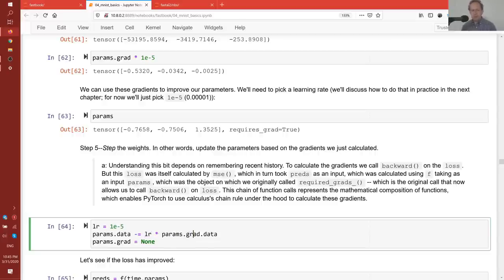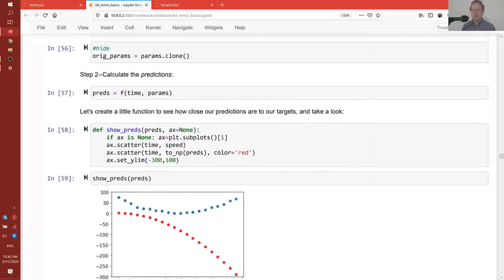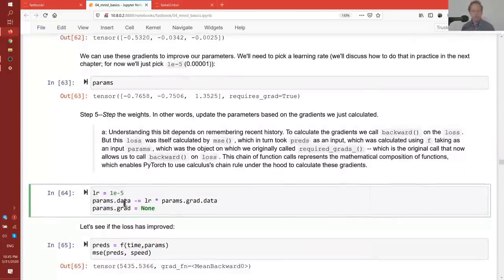And step the weights. Remember, step the weights means minus equals learning rate times the gradient. There's one little trick here, which is that I've called .data. The reason is that .data is a special attribute in PyTorch, which if you use it, then the gradient is not calculated. We certainly wouldn't want the gradient to be calculated of the actual step we're doing. We only want the gradient to be calculated of our function f. So when we step the weights, we have to use this special .data attribute. After we do that, delete the gradients that we already had. And let's see if the loss improved.